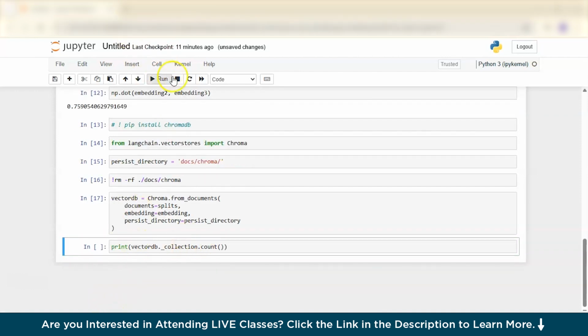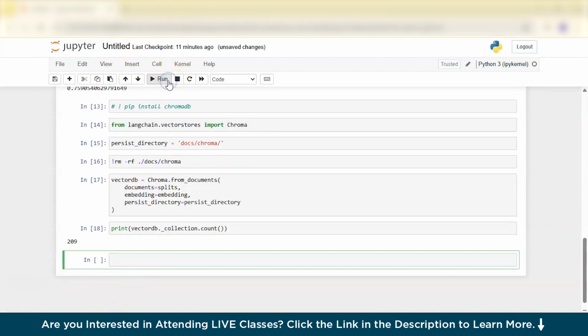Now we will take a look at the collection count. We can see that this is the same as the number of splits that we made previously. So let's now start using it. Think of a question that we can ask. We know that this is a class lecture, so we can ask if there's any email address we can contact regarding the class. So the question we're going to pass over here is, is there any email I can ask for help?